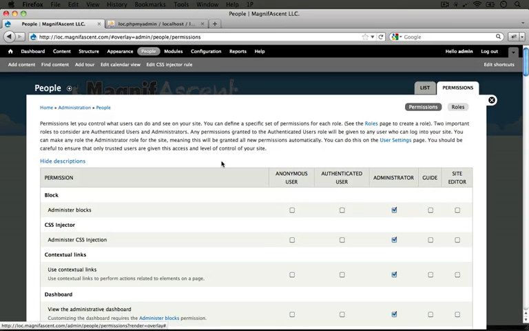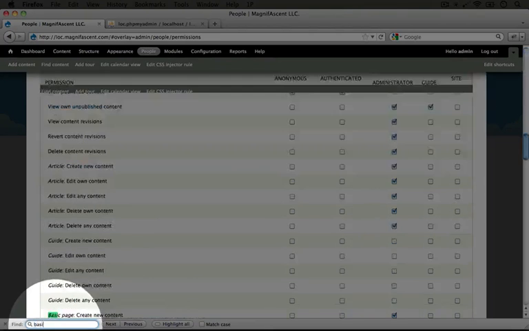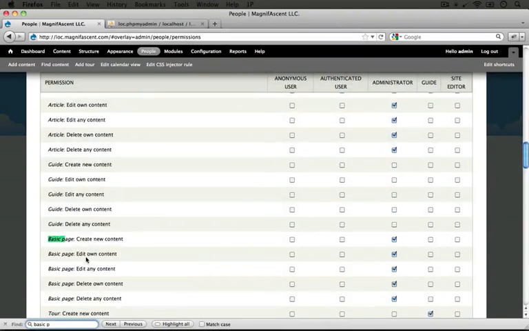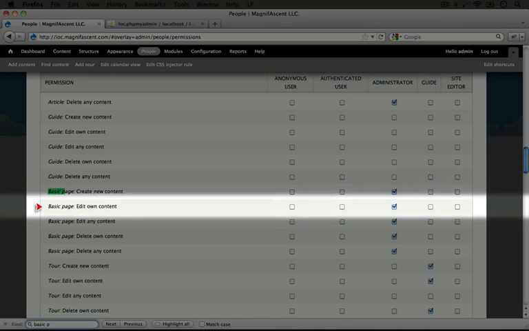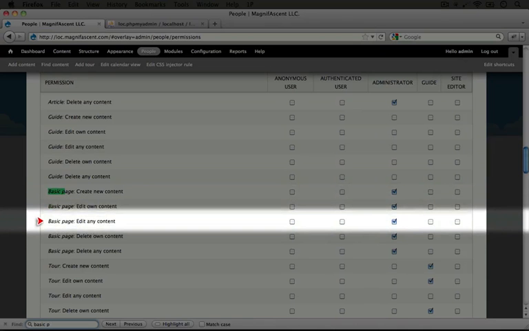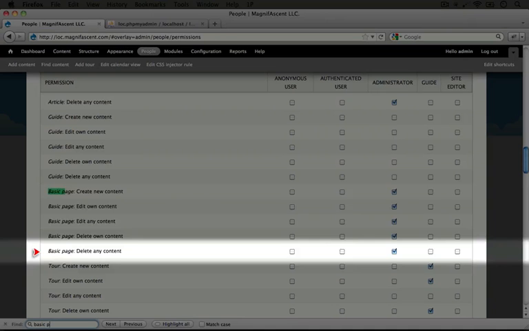Now, if you remember, the name of our content type that the page was created as was basic page. So let's go ahead and do a search on this page for basic page. I'm using the browser search down here, and I'm going to type in basic. We get our first result here. I'm going to scroll down to center it. And we have basic page: create new content, edit own content, edit any content, delete own content, and delete any content.